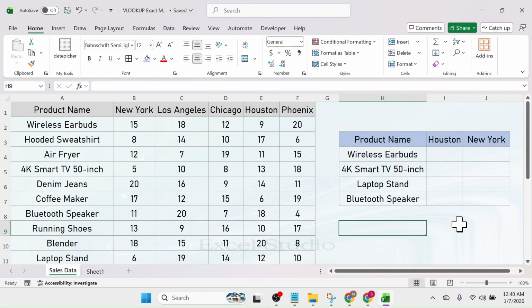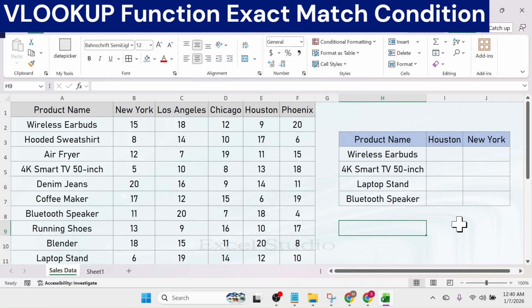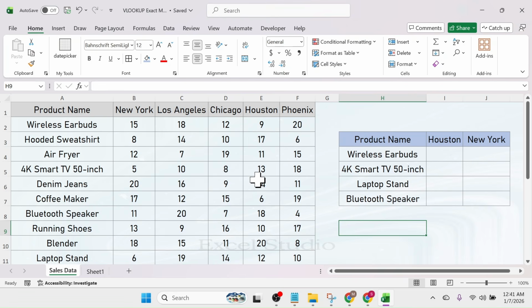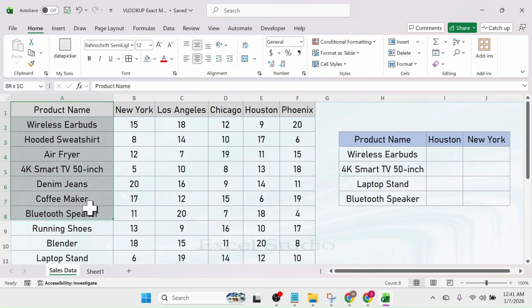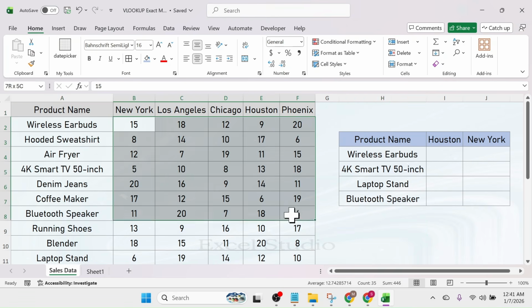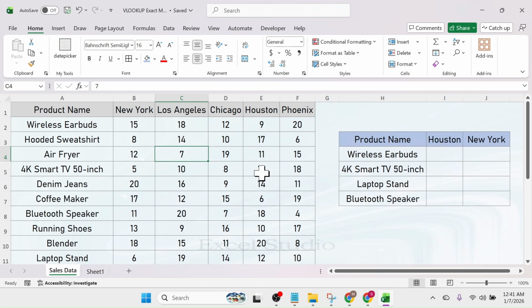Today's topic is how to use the exact match condition of VLOOKUP function in Microsoft Excel. In this Excel sheet, I have the details of product name and their quantity sold in different cities. If you see in the product names, there is a mix of different categories like clothing, electronic and kitchenware products. And here in this second table, I have extracted only the electronic products.